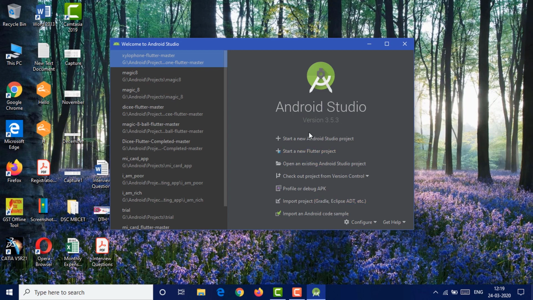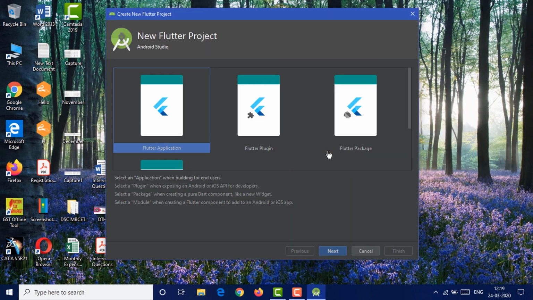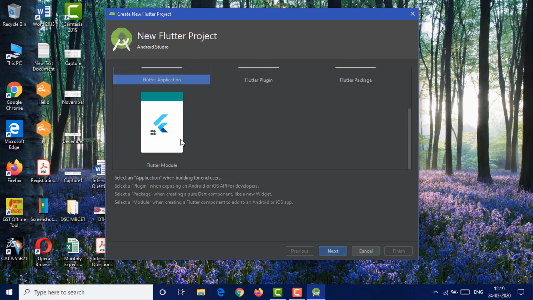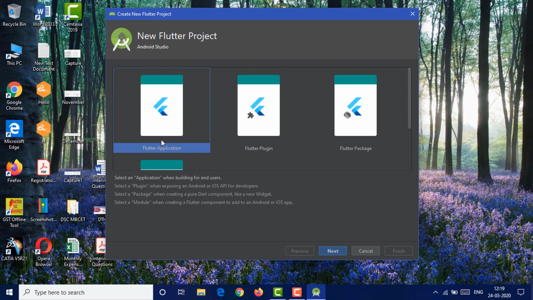As you can see over here, there's a start a new Android Studio project as well as a start a new Flutter project option. This is present in this version, or you may also have this same version. So let's click on start a new Flutter project right now. Now we have something like this. It shows whether we want to go with a Flutter application, Flutter plugin, Flutter package, or a Flutter module. We know that we are going to build a Flutter application, so let's select that.